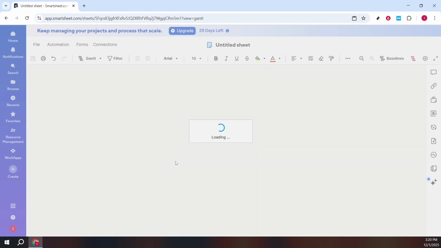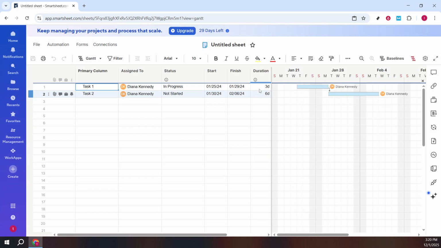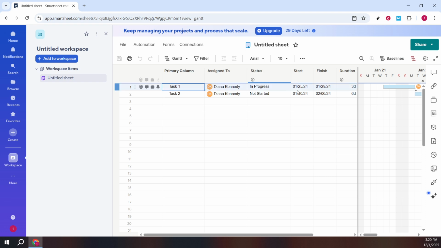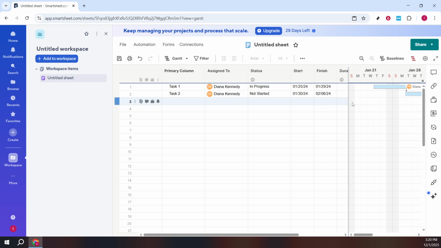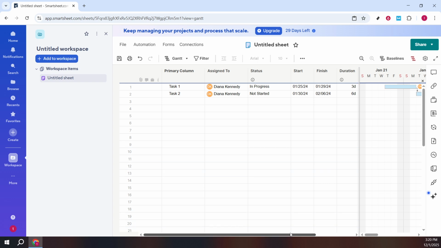Once your Gantt sheet opens, look for the duration column in the grid. This column controls how long each task takes. Smartsheet uses D for days, so a typical task might show 1D, 3D, or more. To create a milestone, we're going to set a task's duration to 0.